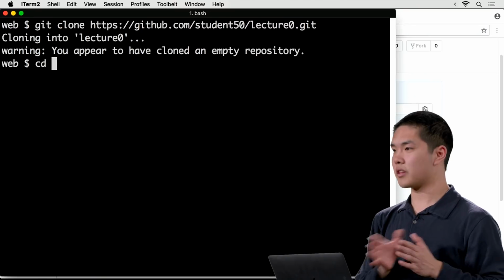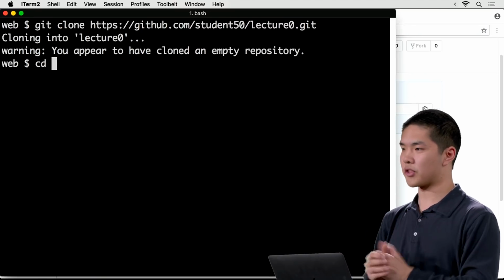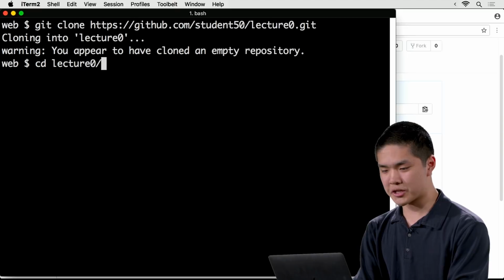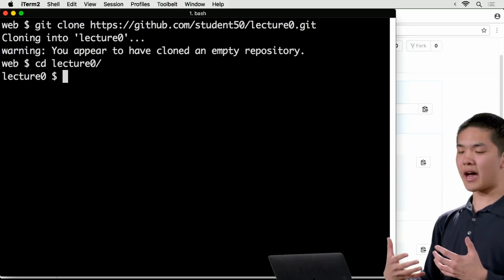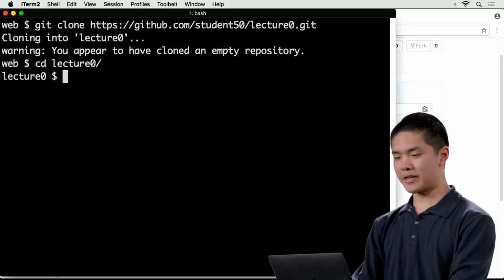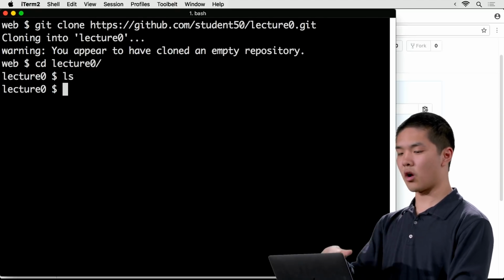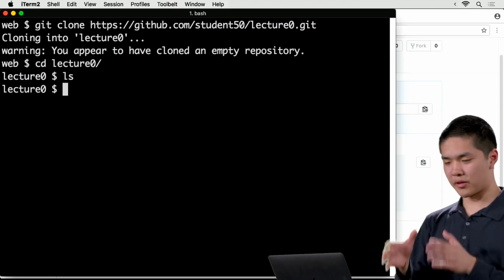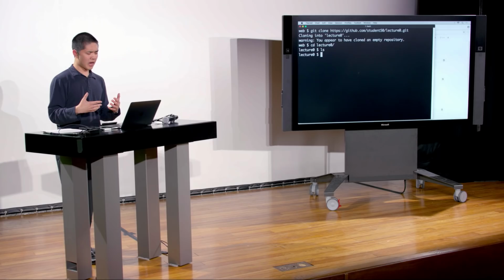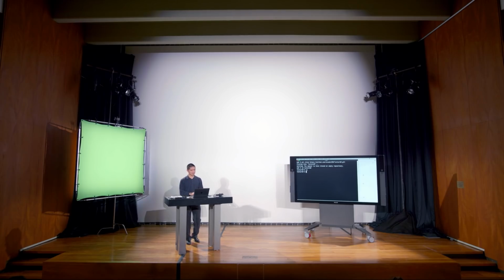And I can cd, for change directory, if you're unfamiliar with the command line interface, into that lecture 0 directory. And now I'm inside of that lecture 0 directory, which if I type ls, for list all files in that directory, nothing shows up. So this directory is currently empty. So let's go ahead and fix that. Let's add some code to this repository.